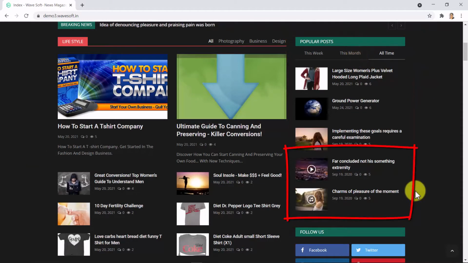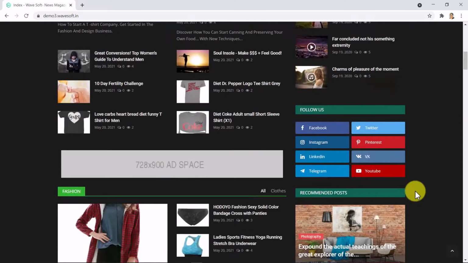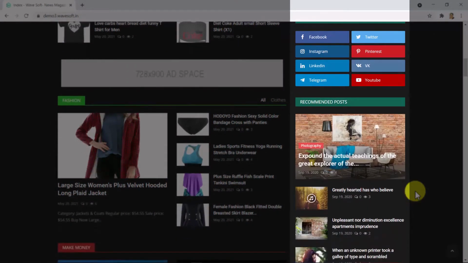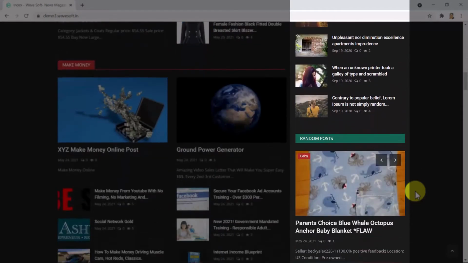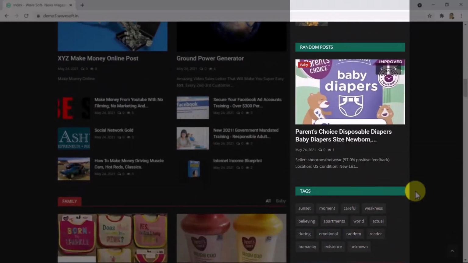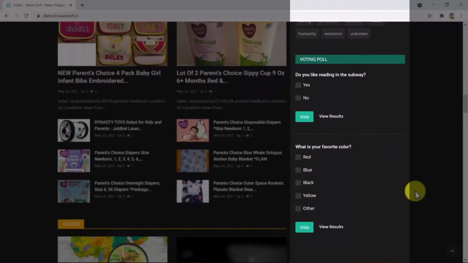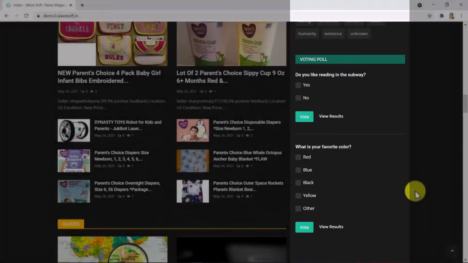What about videos? People love videos as well. People also love to follow stuff on social media, so they should be able to do so on a high-converting store like this and give them as many options as you can. Show them recommended posts, random posts. Give them tags so they can find even more exactly what they would like to see on your awesome store. And what about voting polls? People love them very much.